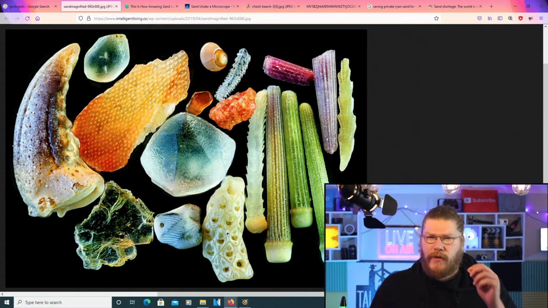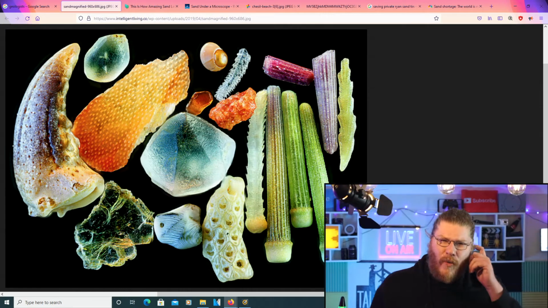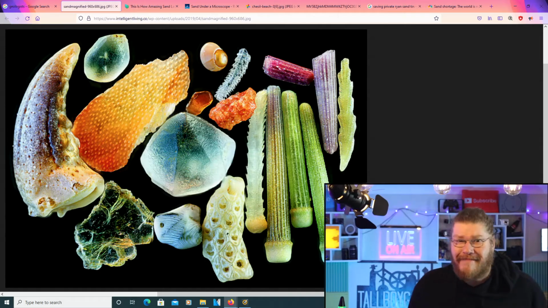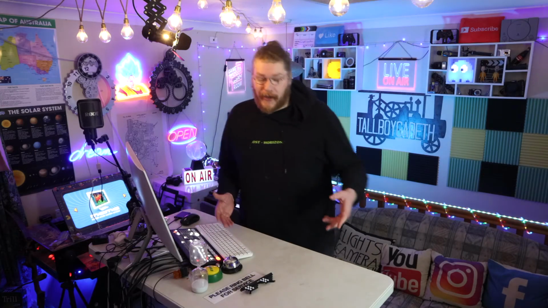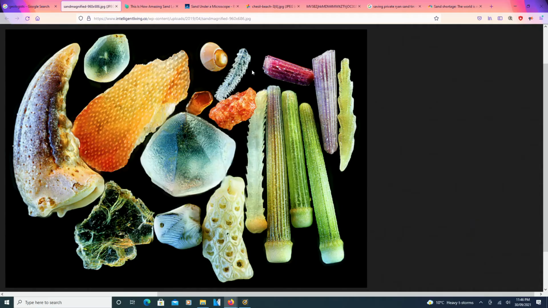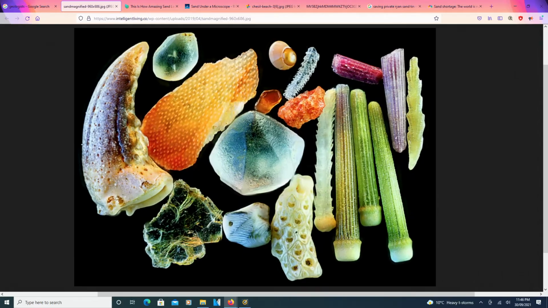Alright, so I'm showing you a photo of this right now. What exactly is this? Well, based on the thumbnail of the video and the title, you know what it is, right? Sand on the beach can apparently look like this. So this is very interesting. I want to read a little bit of science behind why sand looks like this and the different types of sand.